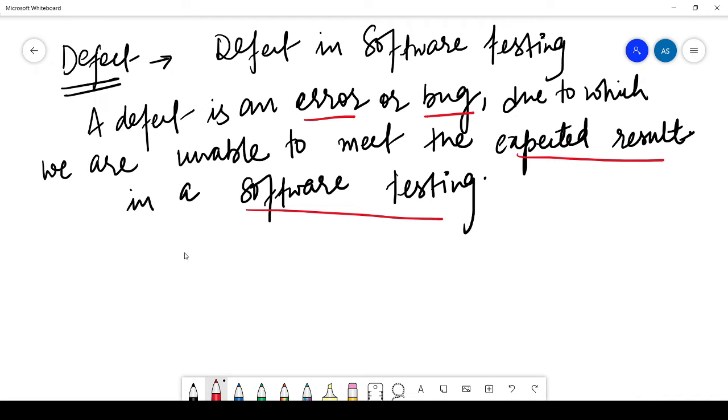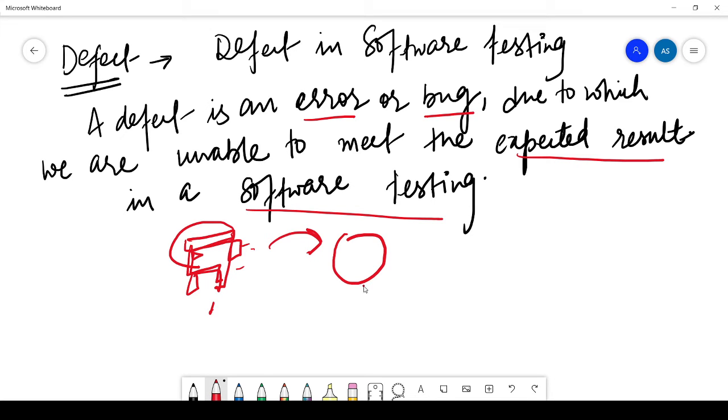So let's take an example. Suppose I have to develop a chair. Though this example is not very technical, take it as an example. I have to develop a chair which should have 4 legs and a circular back and so on. Once I have developed my product, I will test whether the developed product is matching the actual product or not, whether the expected result is meeting the actual result or not.